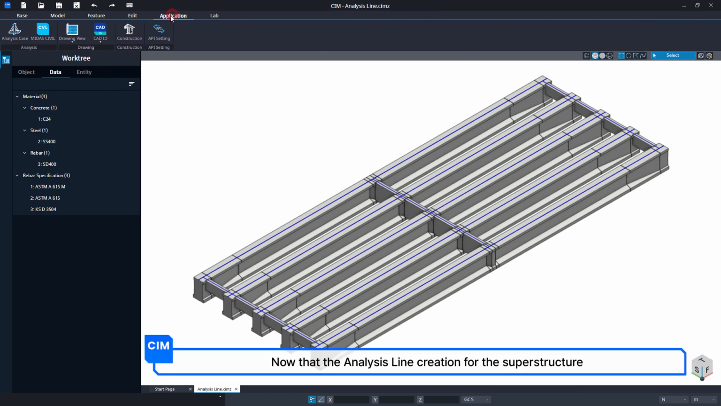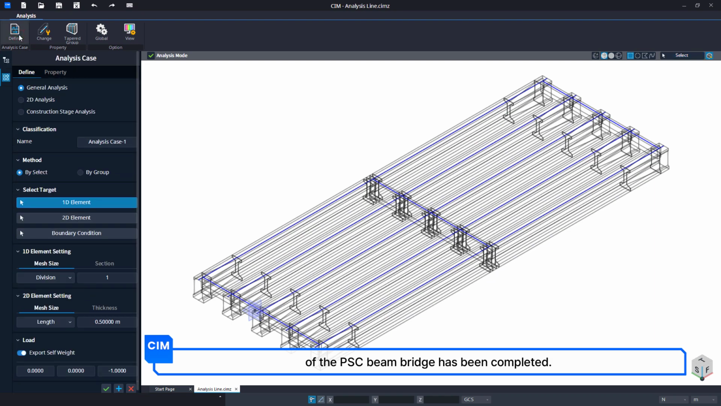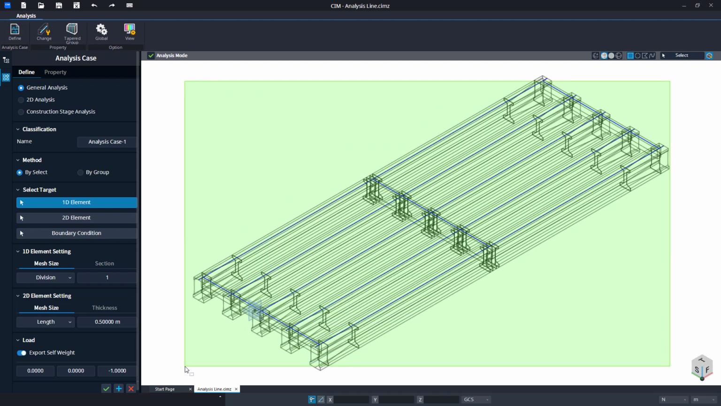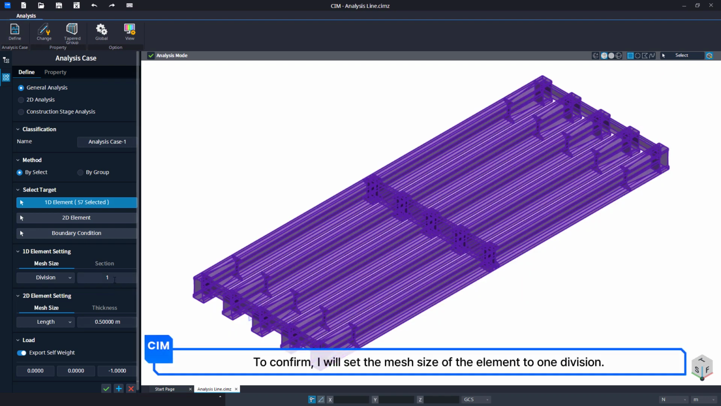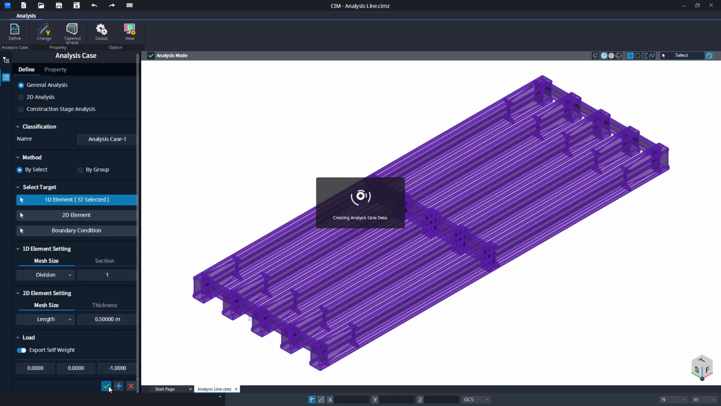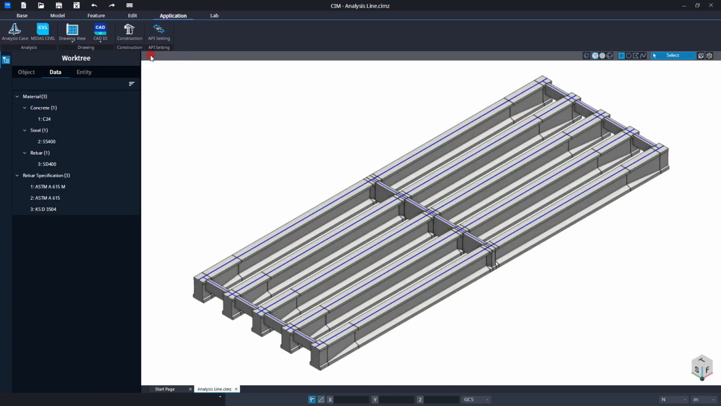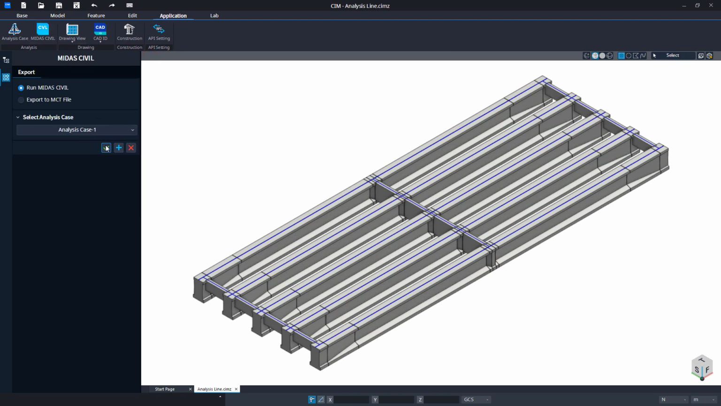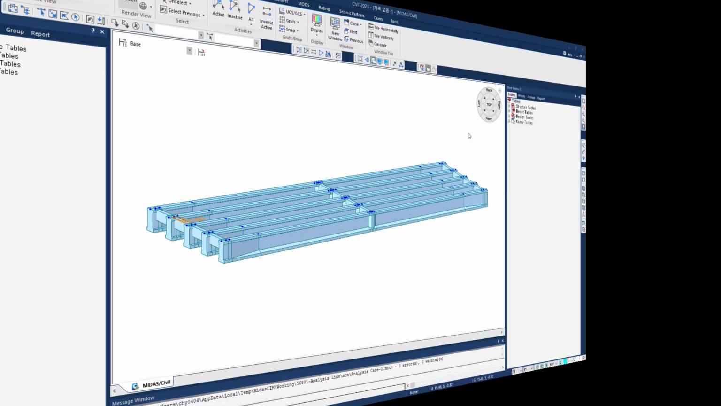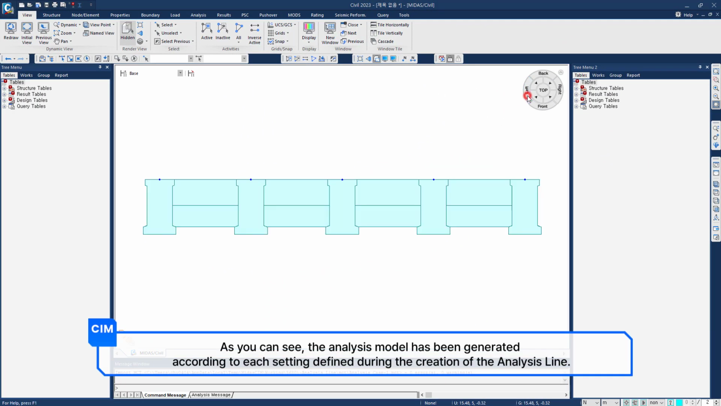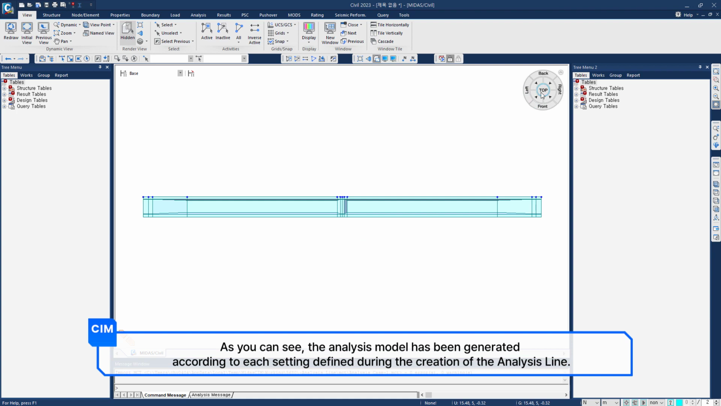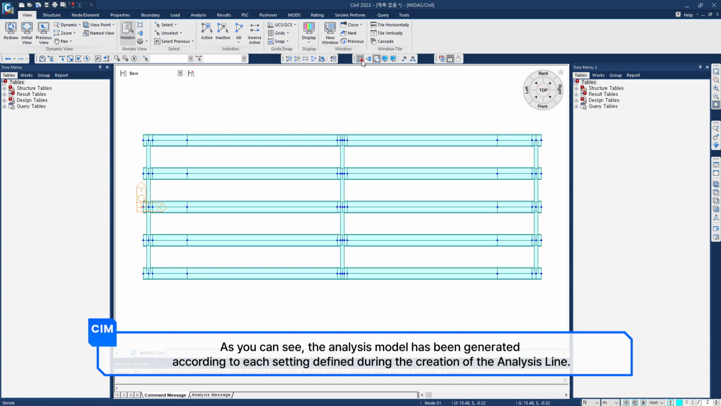Now that the analysis line creation for the superstructure of the PSC beam bridge has been completed, let's create an analysis case and check the analysis model results in MIDAS CIM. To confirm, I will set the mesh size of the element to 1 division. As you can see, the analysis model has been generated according to each setting defined during the creation of the analysis line.